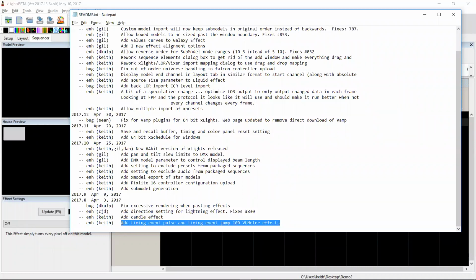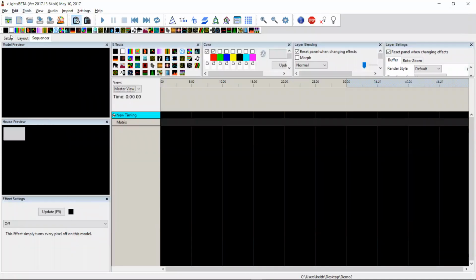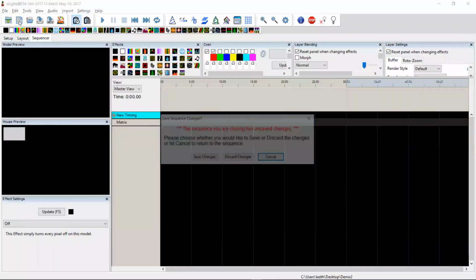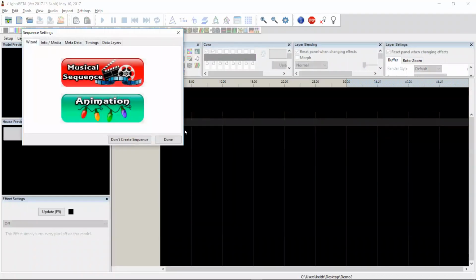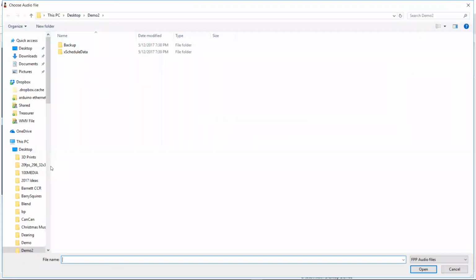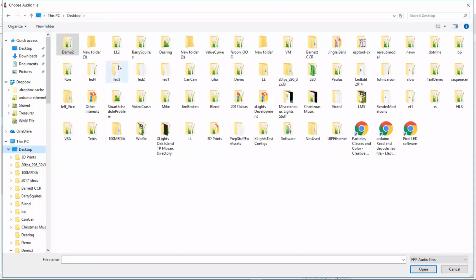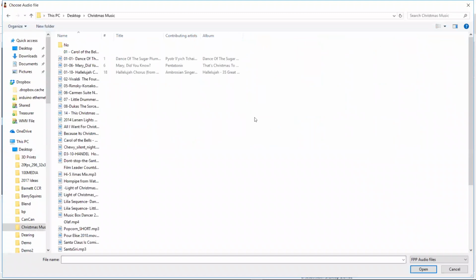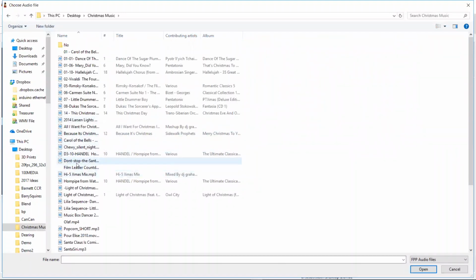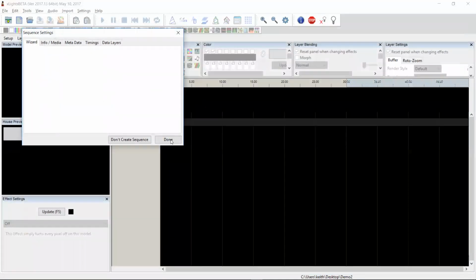So the first one here, timing event pulse and timing event jump to the VU meter effects. Actually, I'm going to create a new sequence based on a song. Desktop. Where's my Christmas music? It's not all Christmas music, but I don't know. Don't Stop the Santa Man will do.